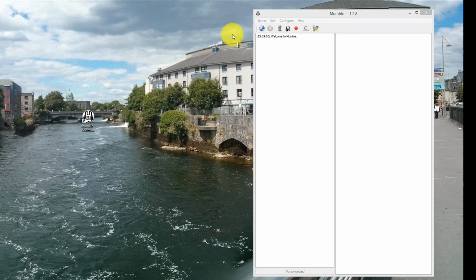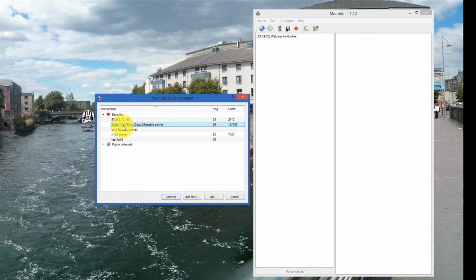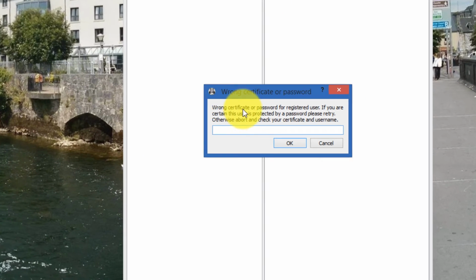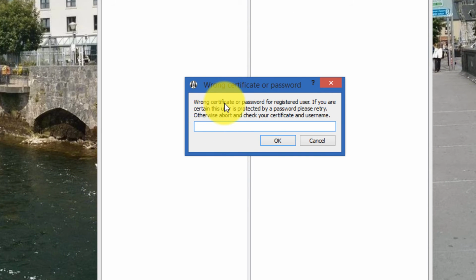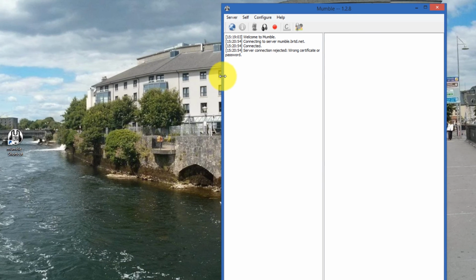So I'm going to show you how to fix this yourself in less than a minute. Okay, so here goes. You start up Mumble. I already have it started and it's Mumble 1.2.8. I click connect, and you can see that I have the error here, wrong certificate or password for registered user. So I'm going to show you how to fix this and get connected to Mumble real quick.